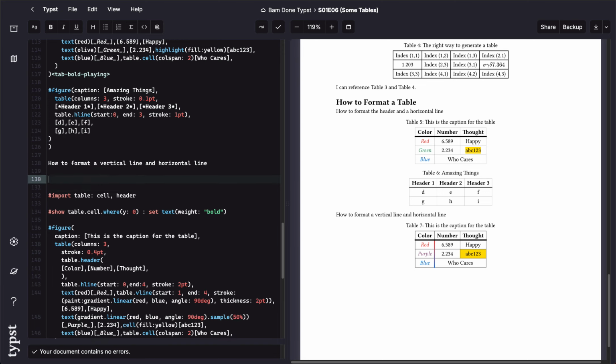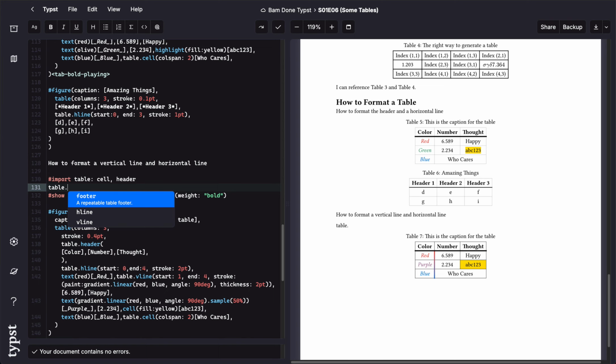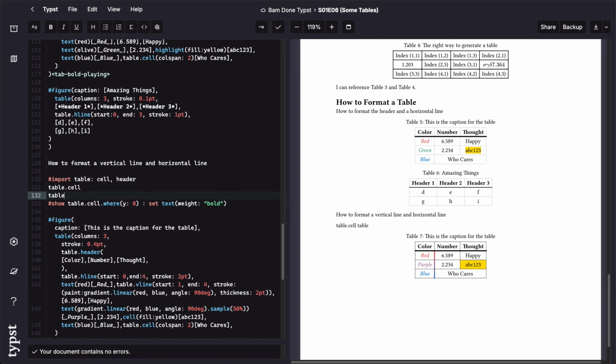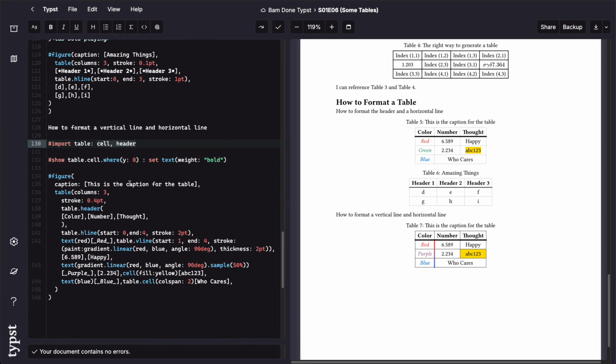So the first thing I need to do is import, in the table function, I need to import cell and header. Now, I could just do table.cell and table.header. I could make use of those things. But if I do it this way, it's a little bit easier, having access to these commands. So let's talk a little bit about that.